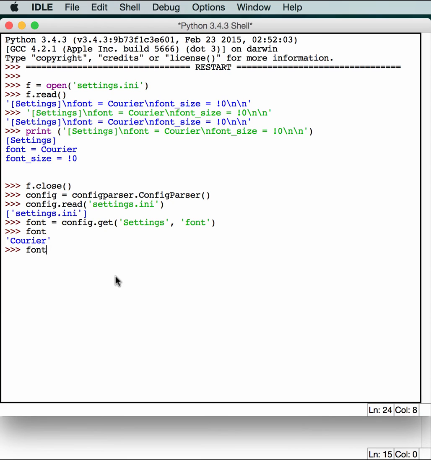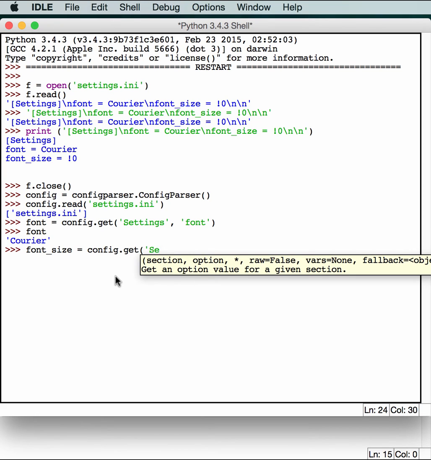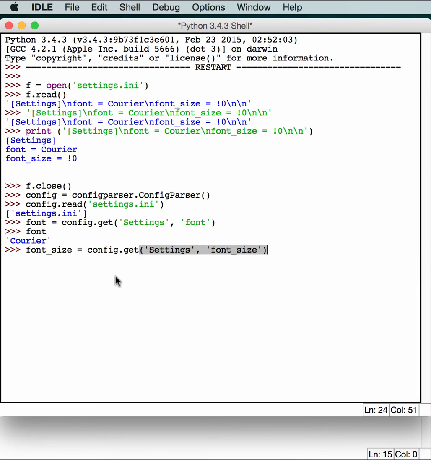Now we can do the same thing for font size. Just do config.get. And make sure that you capitalize settings correctly. And then you can get the font size out of it. And you find out it is 10.